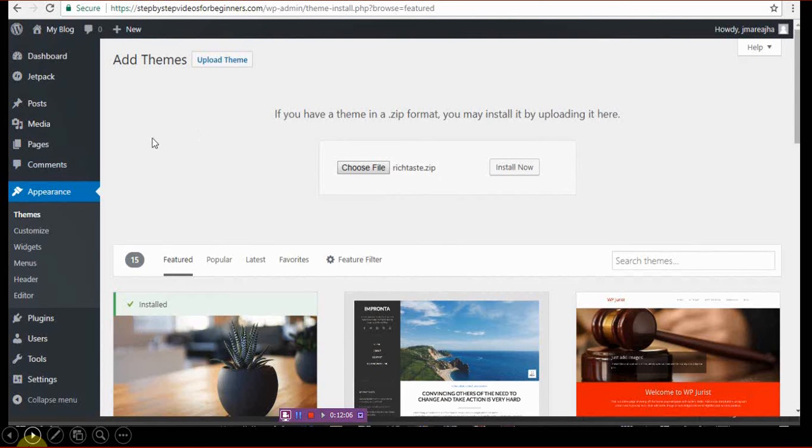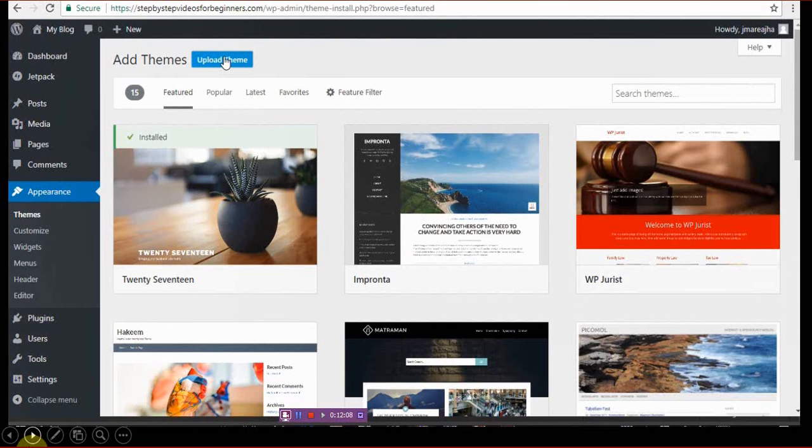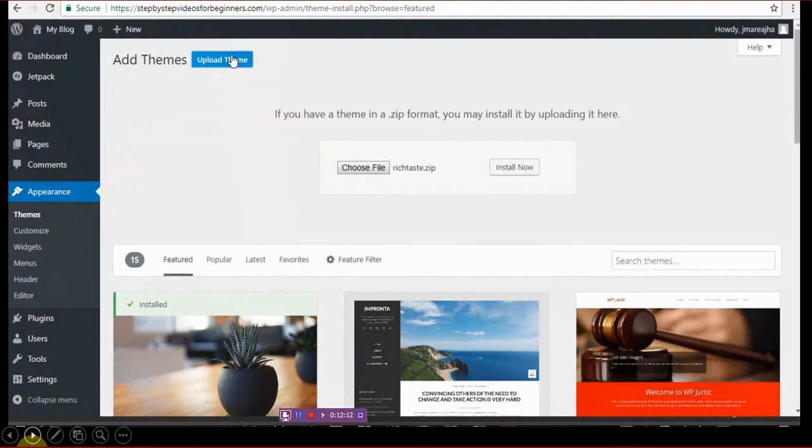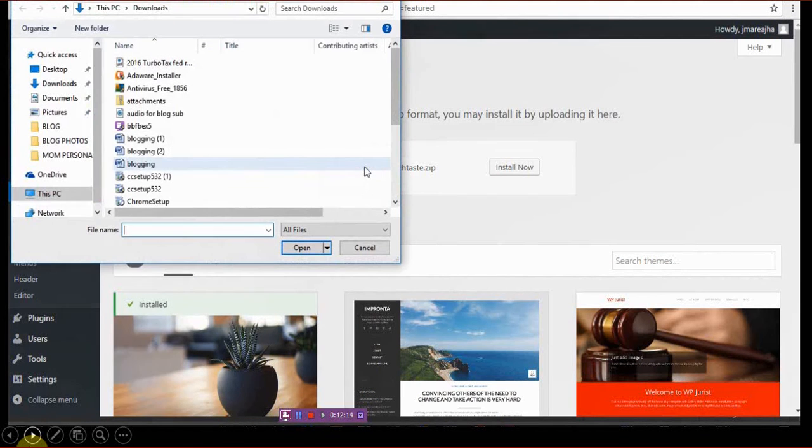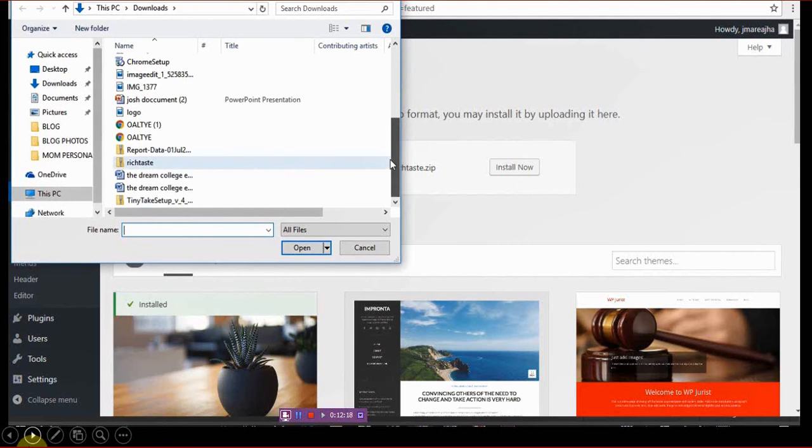So I'm going to go over those steps again. You're going to go to Upload Theme, choose File, find where it is that your Rich Taste file was saved to. In my case, it's right there. So you're going to do that. Click Open, which I already did.